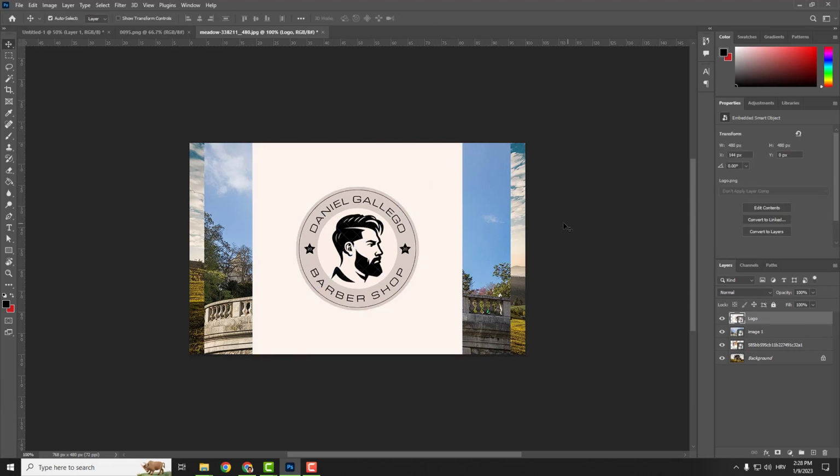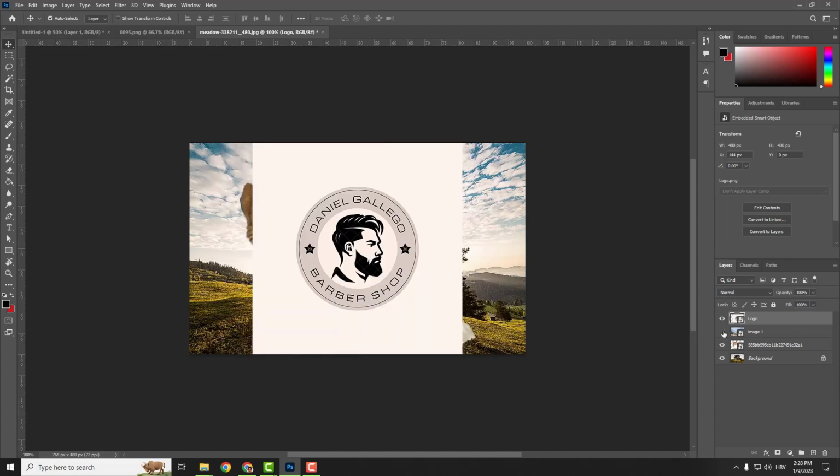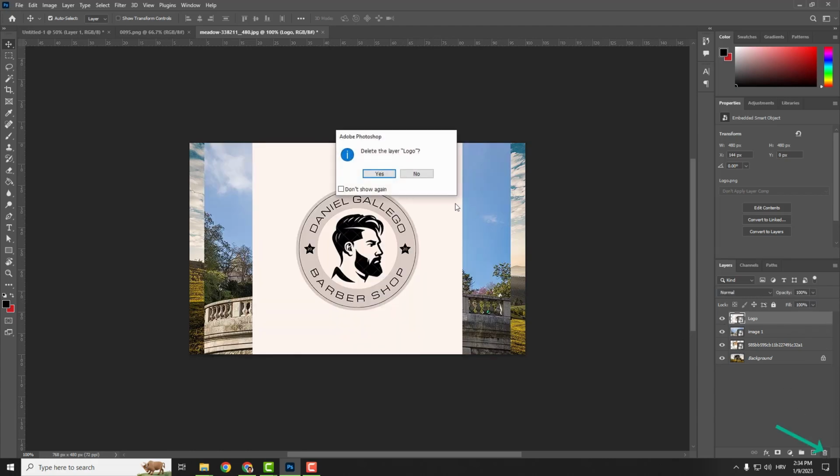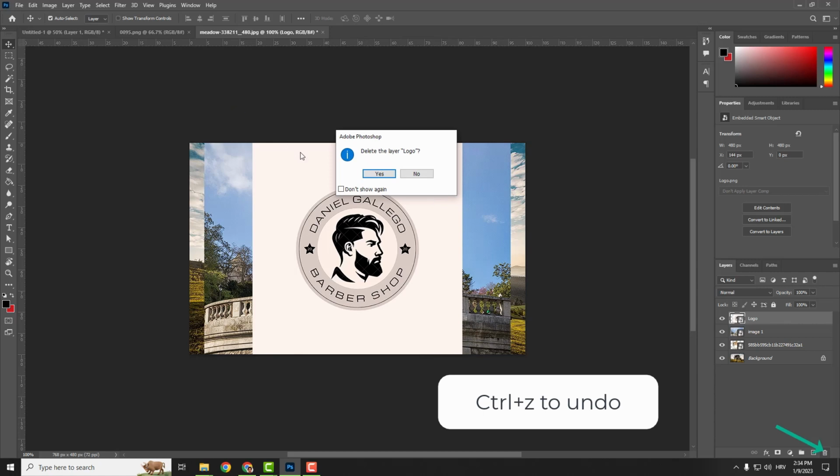To delete a layer, simply select the layer in the Layers panel and click on the Delete Layer button at the bottom of the panel. You can always undo this action, so don't worry.